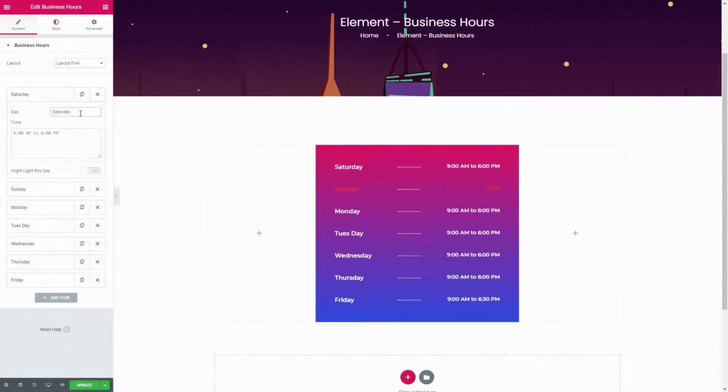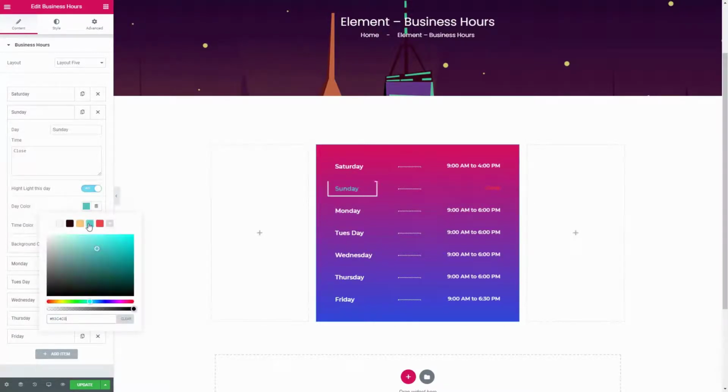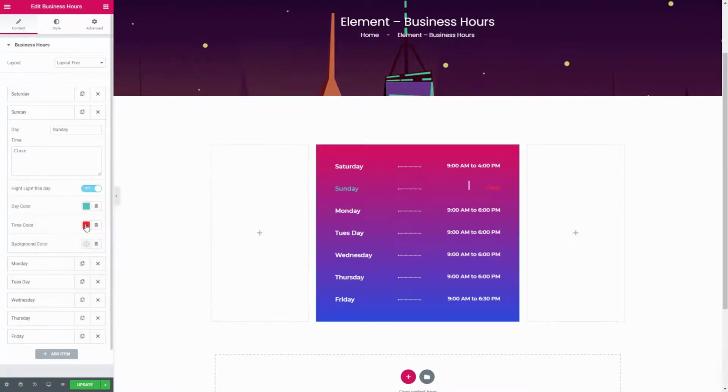You can customize the day and time from here. This widget will also allow you to highlight any days you want. Once you highlight a day, you will see some more options to change the colors for that day you just highlighted.